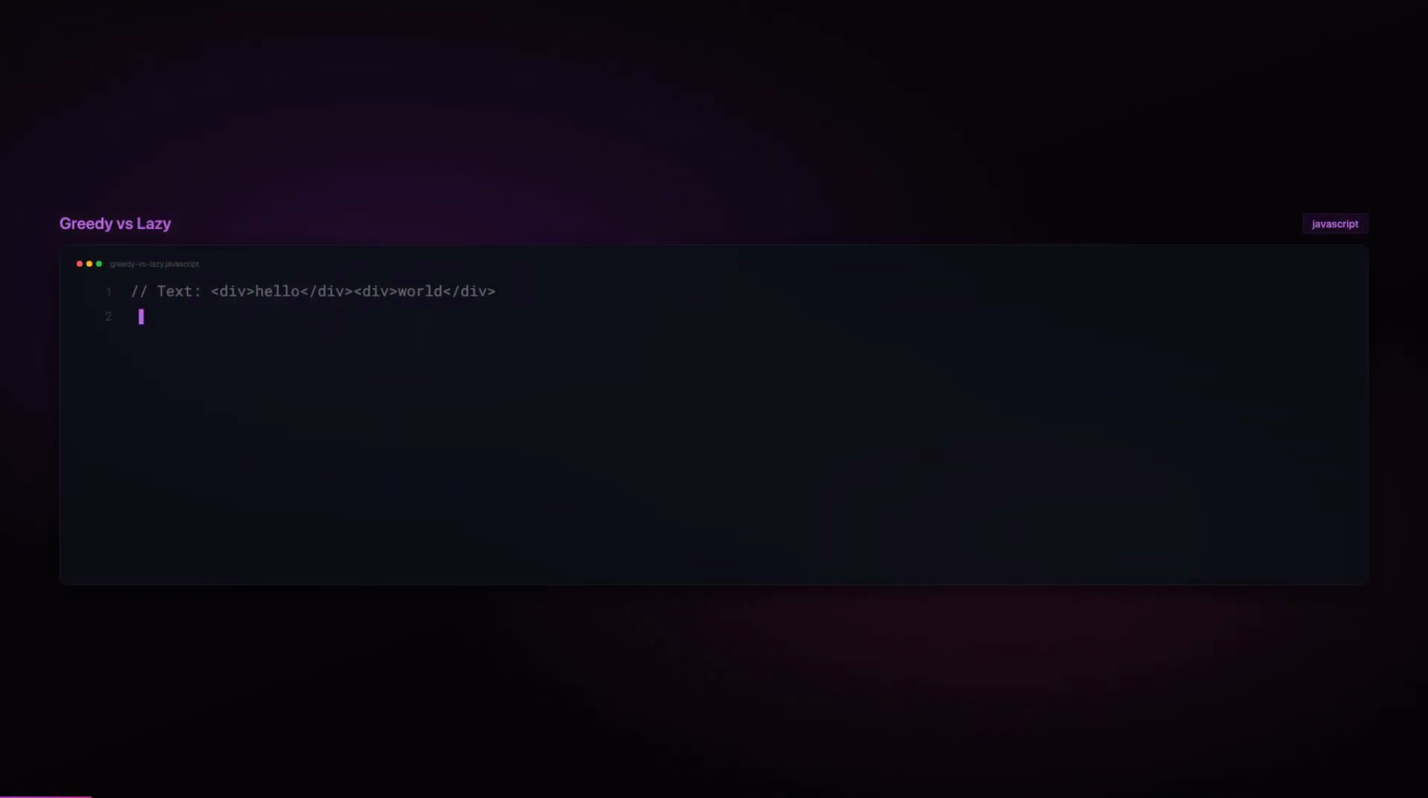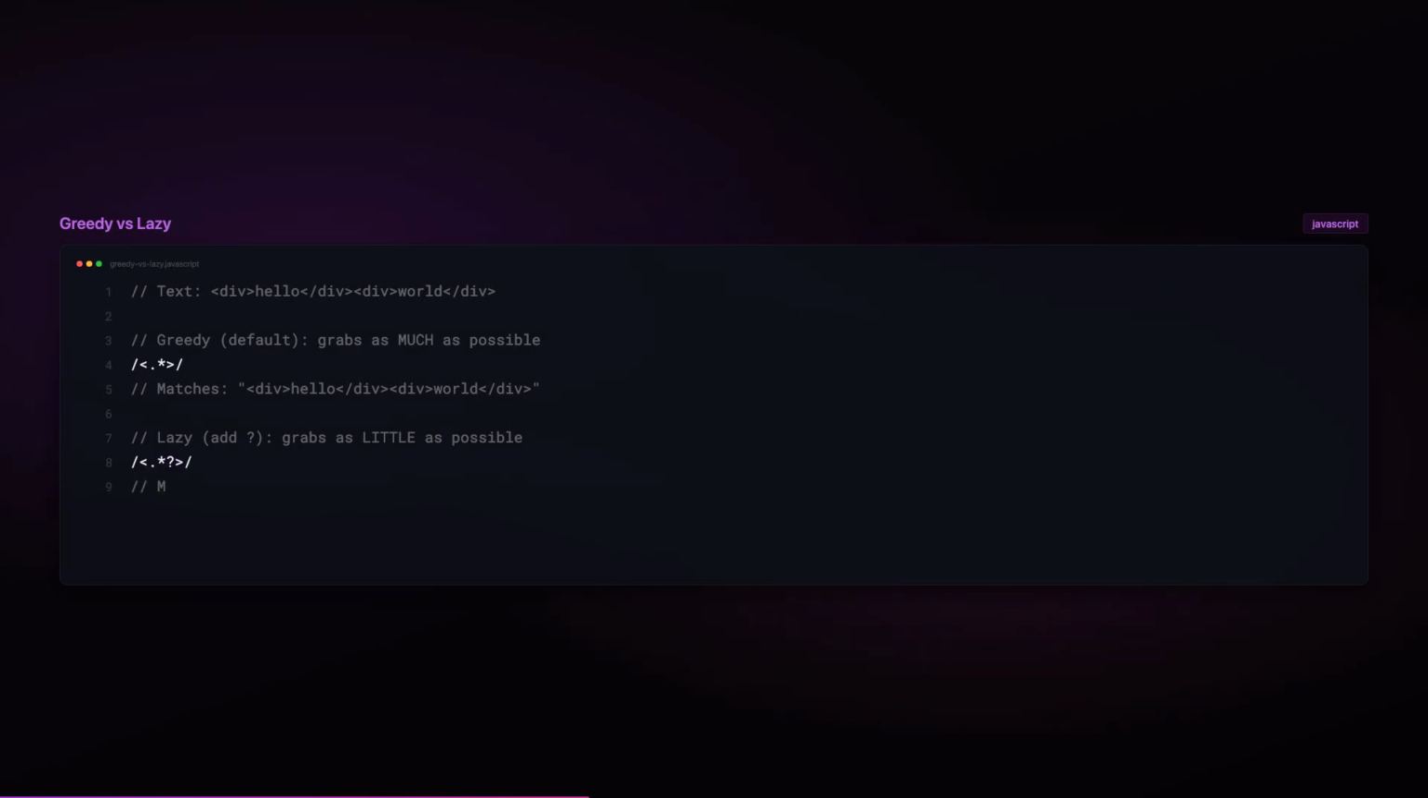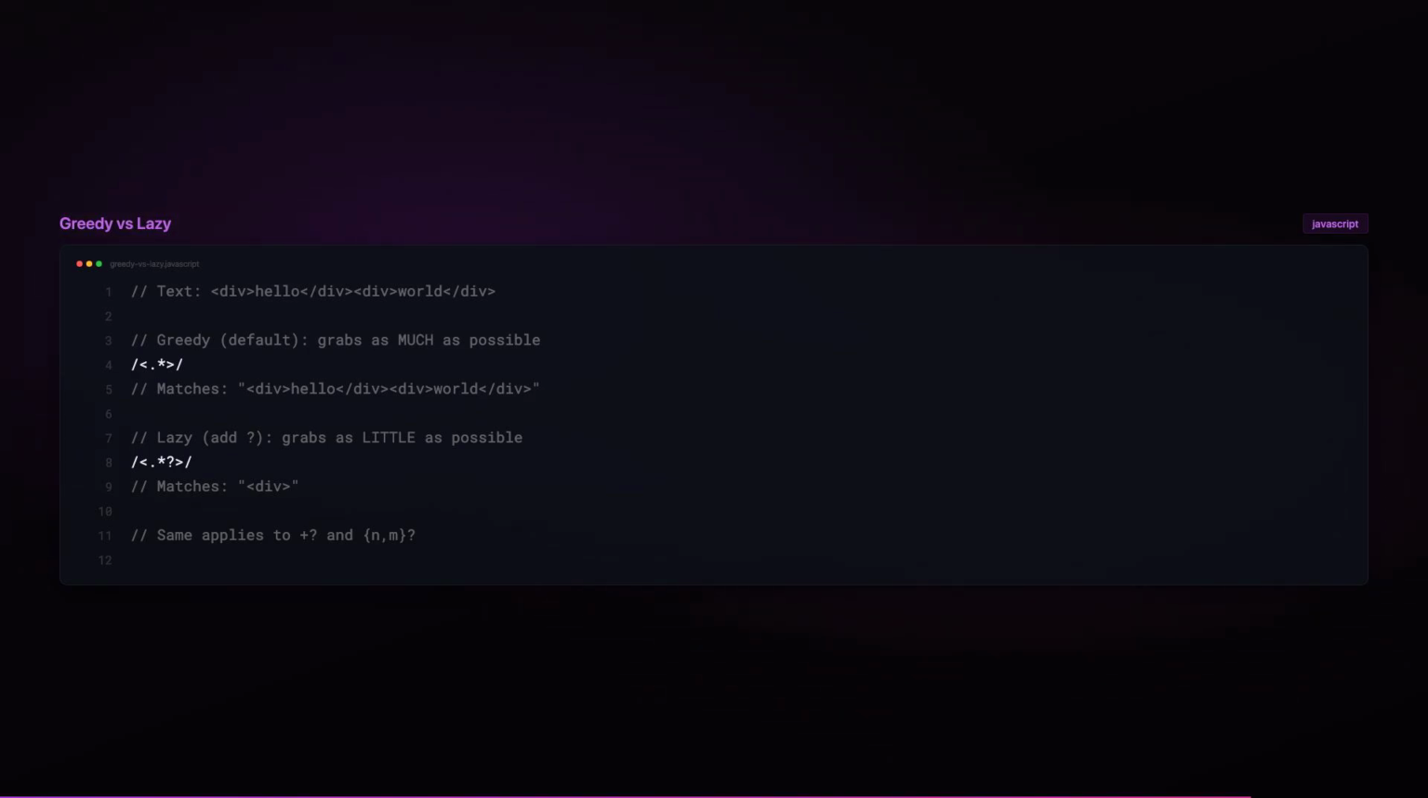By default, quantifiers are greedy and grab as much text as possible. Adding a question mark after the quantifier makes it lazy, grabbing as little as possible. This matters when matching HTML tags or quoted strings where greedy matching goes too far.